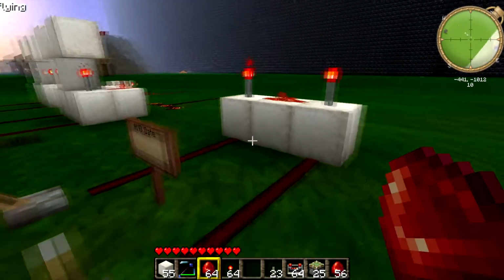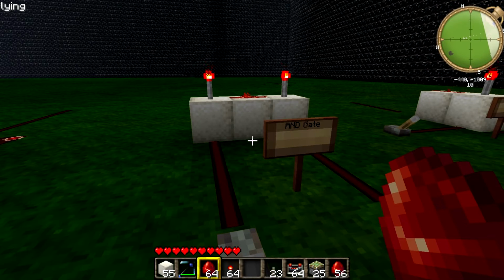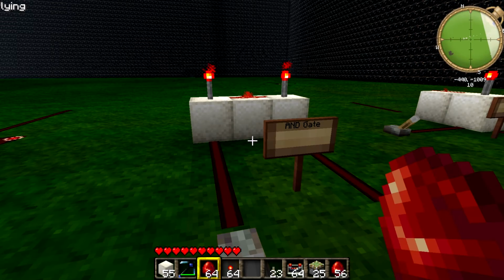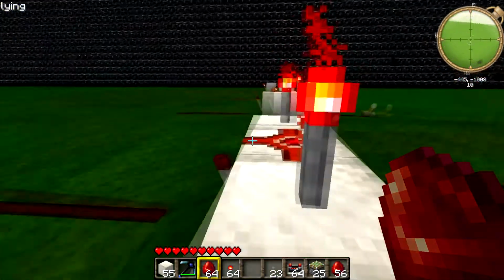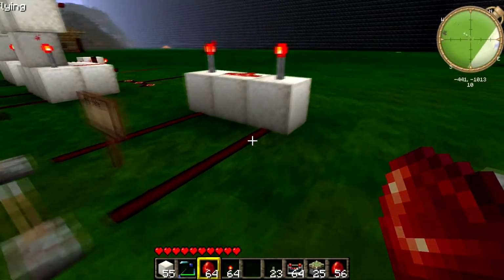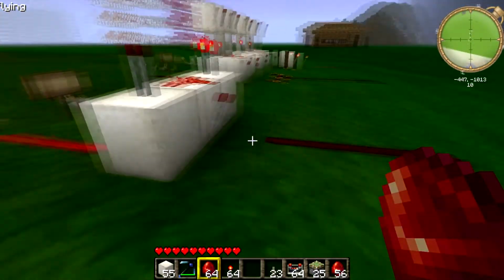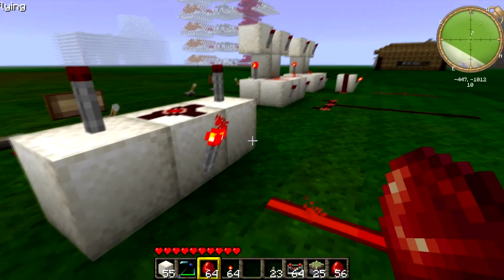Alright, next we have the AND gate. You'll use this gate a lot. I found myself using this gate tons. How the AND gate works is when both inputs are on, the output is on. So both of these inputs need to be on for that output to turn on. As you can see there.